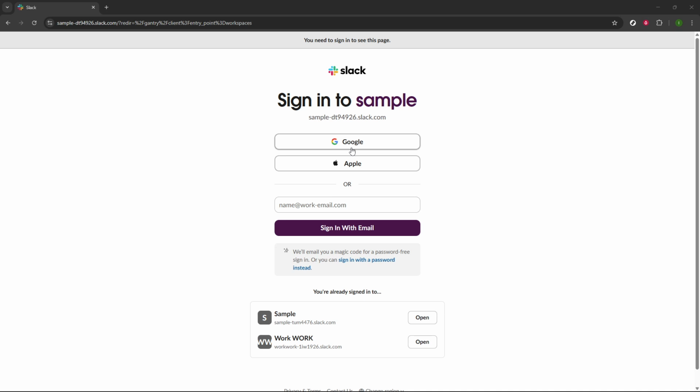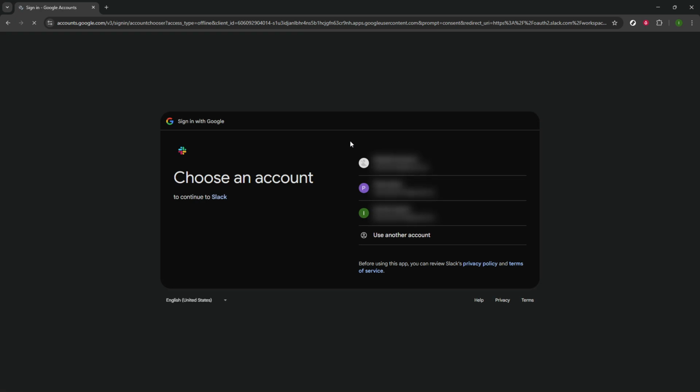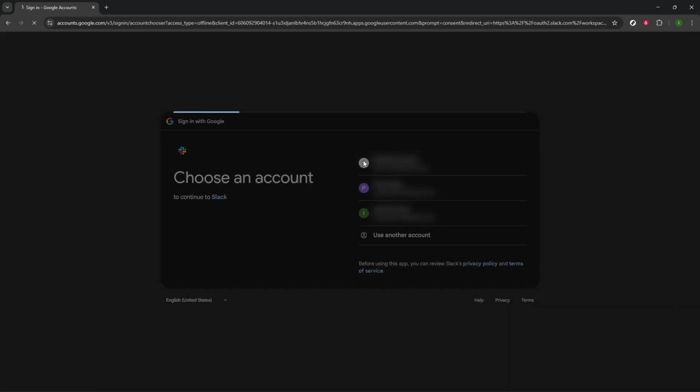Once you're inside Slack, the next step involves signing in with your Google account, which can streamline the process considerably. Simply click on the Google icon or option provided, and you'll be redirected. Make sure you select the correct Google account, the one that's associated with your Slack workspace. Sometimes we may have multiple accounts, so take a moment to ensure it's the right one.